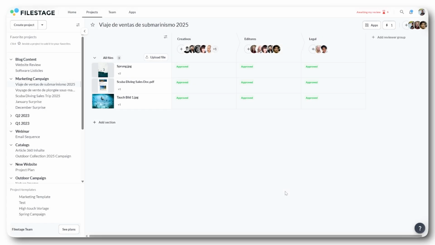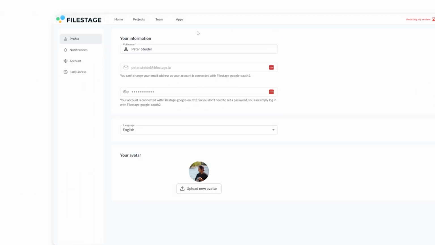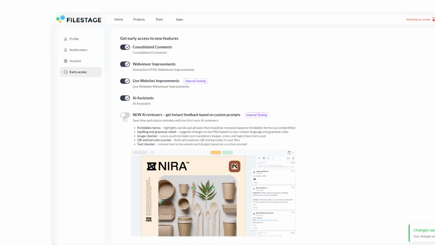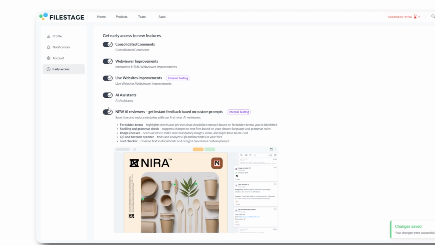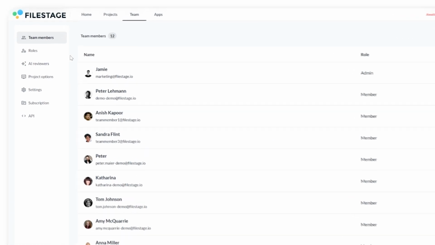To enable AI reviewers, go to your personal settings, select Early Access, and turn on the toggle for AI reviewers. Note that only account admins can enable this feature. Once early access is turned on, go to Team Settings and click on AI Reviewers in the top navigation.